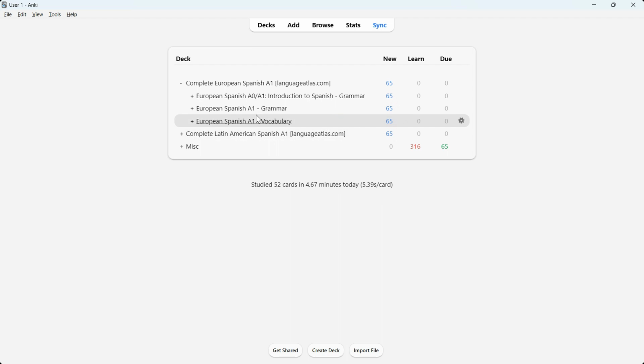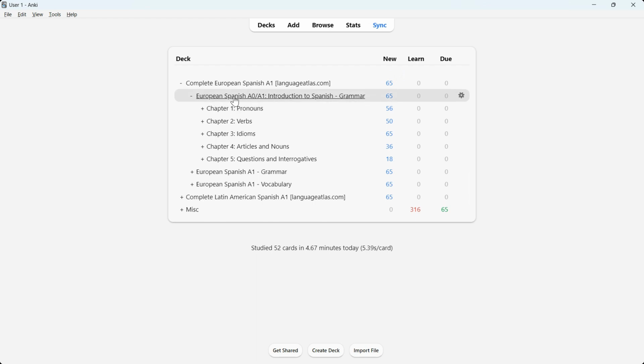We can see that there are three decks inside it. There are two grammar decks and one vocabulary one. We have European Spanish A0, A1, Introduction to Spanish, and European Spanish A1, both grammar decks, and over here we have European Spanish A1, which is a vocabulary one. And of course, as you know, language is a combination of both grammar and vocabulary. So I'll begin with this one, European Spanish A0, A1.